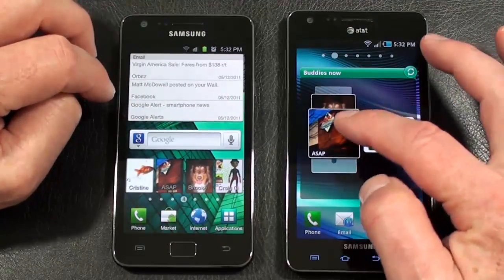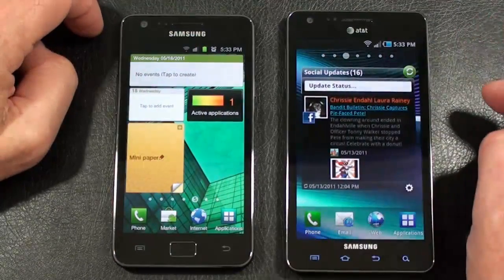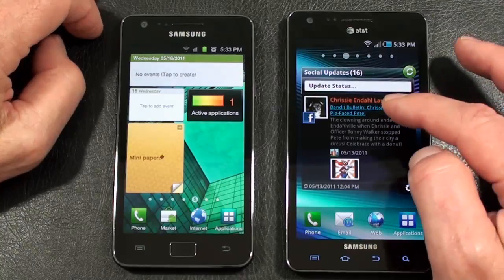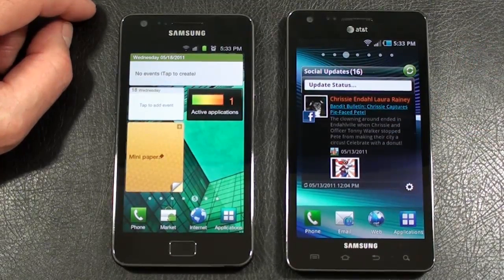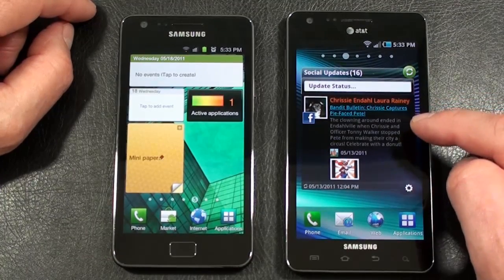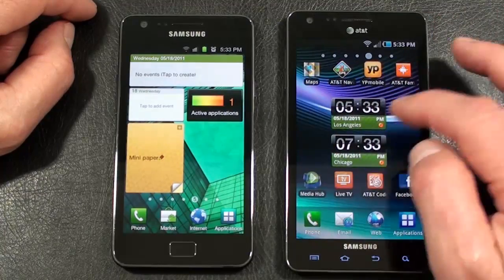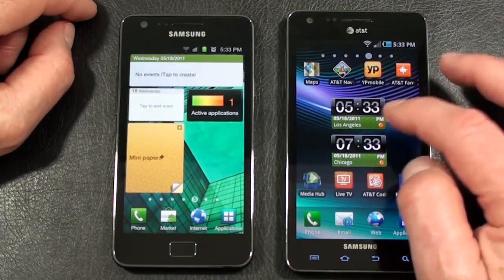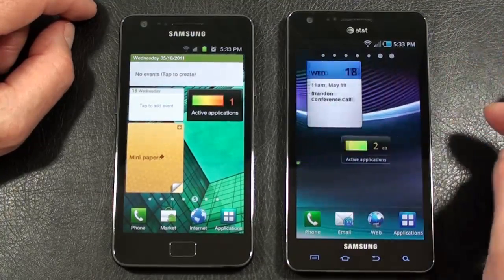That became Buddies. This was Buddies Now. This is the new Buddies Now. See what else we have on here. Social feed widget. There isn't a social feed widget on the Galaxy S2. This tied into Facebook, Twitter, as well as MySpace. Google search widget. Dual clock widget. And this is their picture frame widget and power control bar.